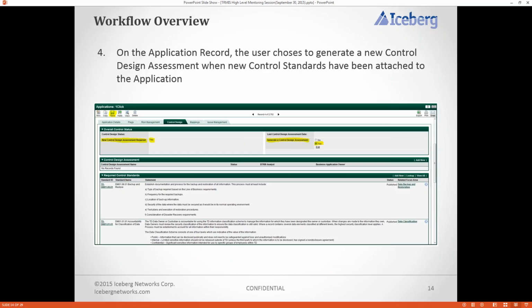So fourth, the BTRM goes into the application, and it'll tell you if you've got new control standards attached to your application, you're going to need a new control design assessment. It's going to say, yes, it's required. However, the TRMIS wanted to make it up to the BTRM whether they generate a control design or not at that very moment.